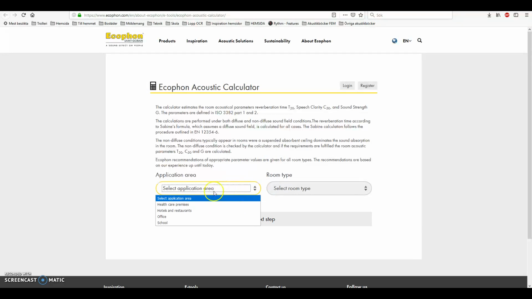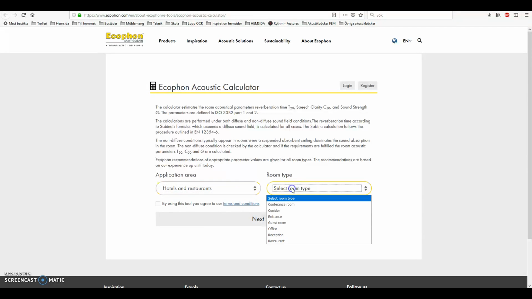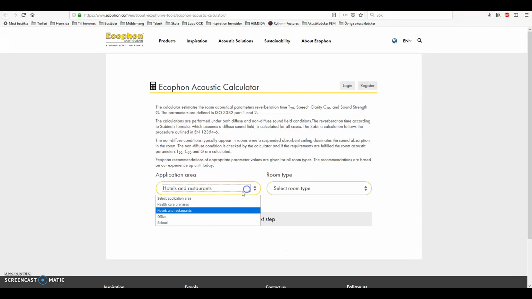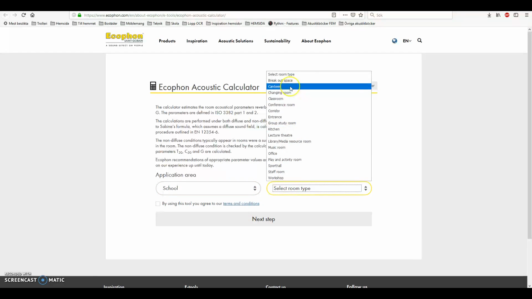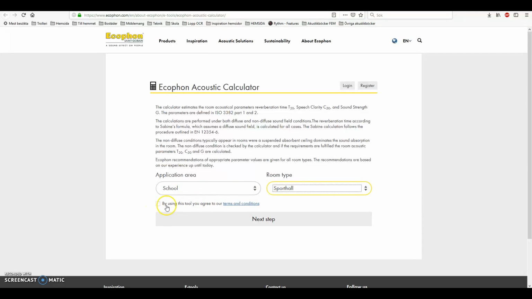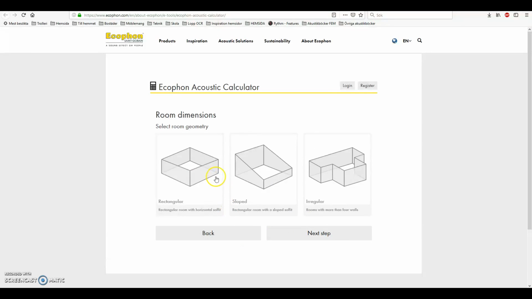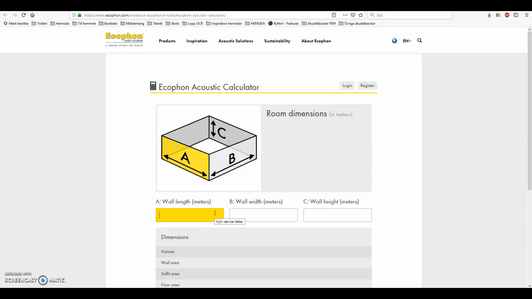The 4 room types we select are hotel and restaurant, entrance and restaurant, as well as school, canteen and sport hall. If we continue here by agreeing to the terms and conditions, we choose in this task to calculate for rectangular rooms. The largest room we have in this case is 80 by 80 by 6.